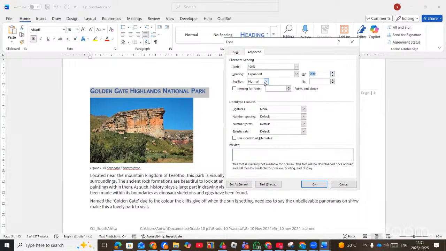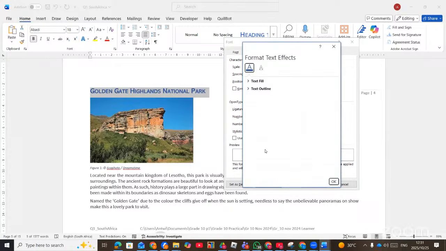Then the position, they can ask you to change the position, also raised or lowered. Right, we are not done regarding font. Also watch out for text effect. They can ask you to change the text effect. These are the text effect, and these are the text outline.